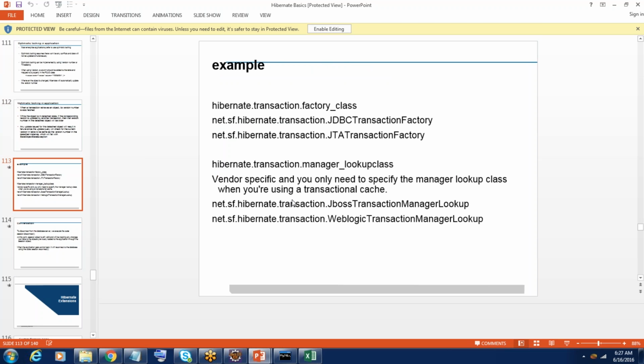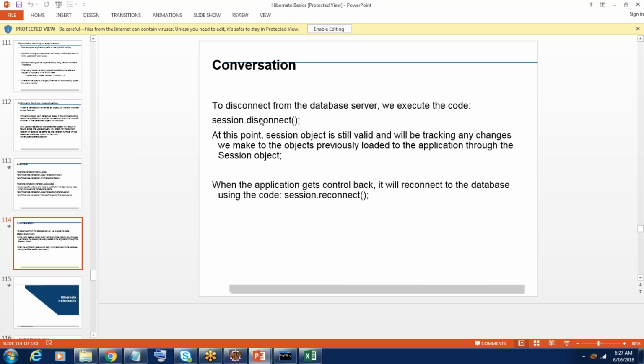This should be enabled. You have to enable all these properties. And then when you are done, you can disconnect, as well as reconnect the session. To disconnect from the database server, you can give the code session.disconnect.